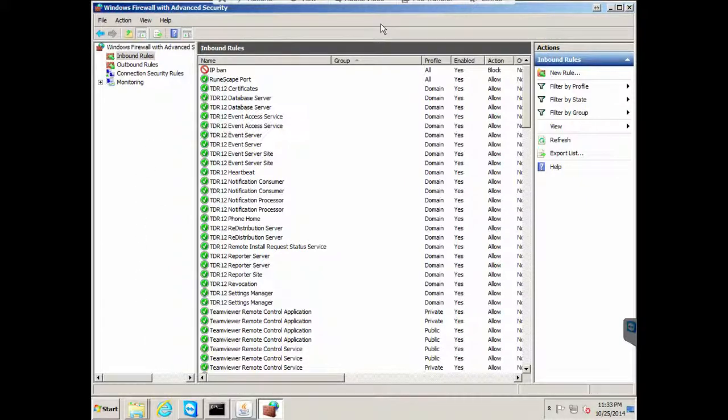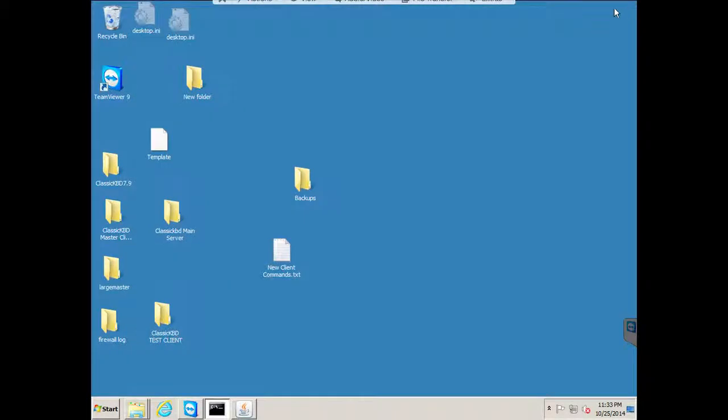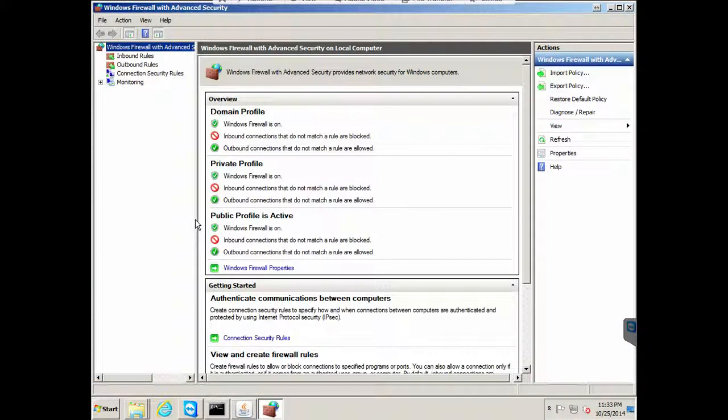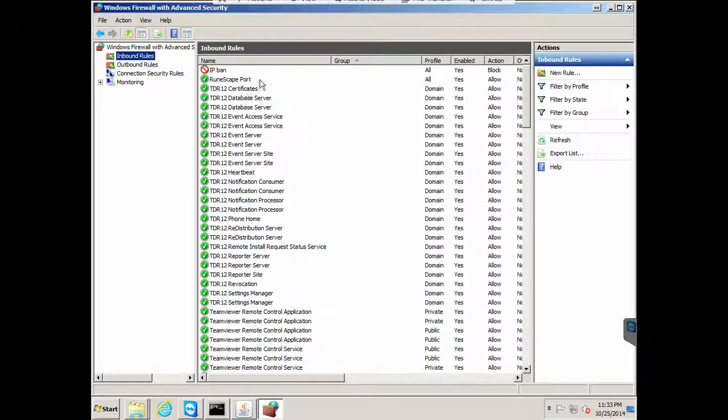So first thing we want to do, and I'll start fresh here, is click on the Start menu and go into Windows Firewall with Advanced Security. This is, of course, our firewall. Once we're in here, we want to go into Inbound Rules because we want to block connections coming in. And I made a new rule here for us. It's called IP ban.